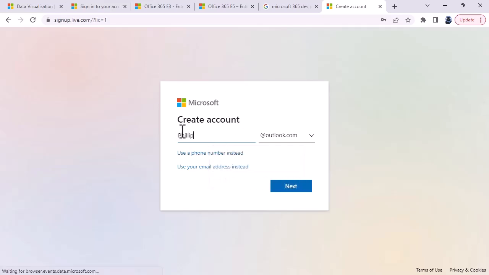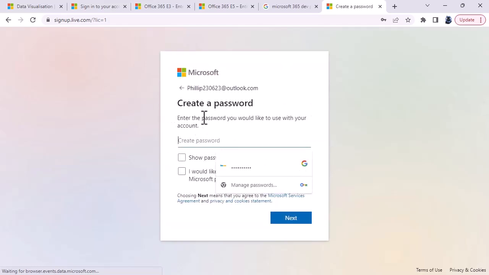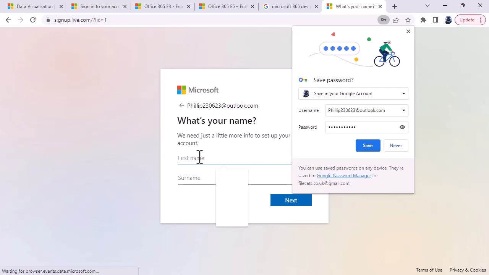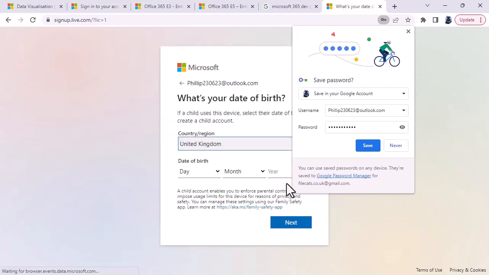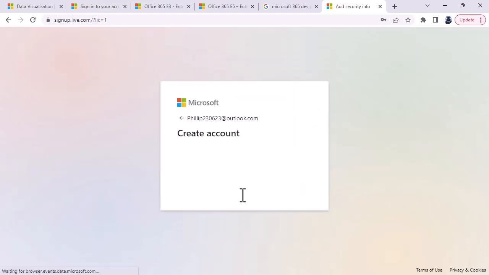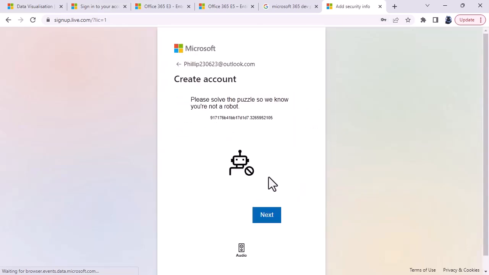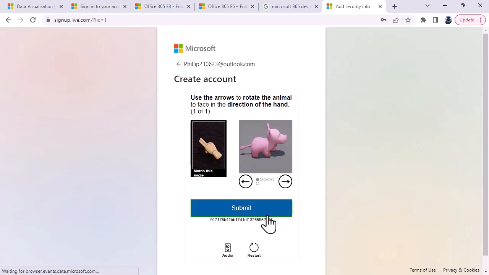I'm going to say Philip and then just add some numbers after it and click next. Now I need to create a password. There's my password. Would I like information, tips and offers? No, I wouldn't. Click next. And what is my name for my email and my date of birth? So you enter that and click next. Then you need to prove that you are not a robot. So I'll click next and solve this little puzzle and then click submit.